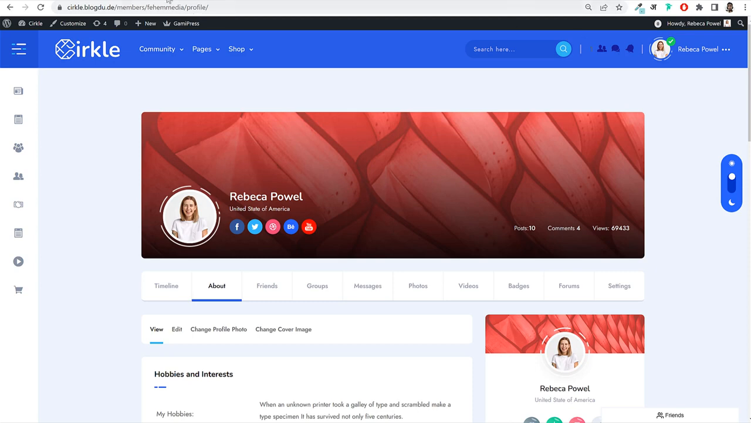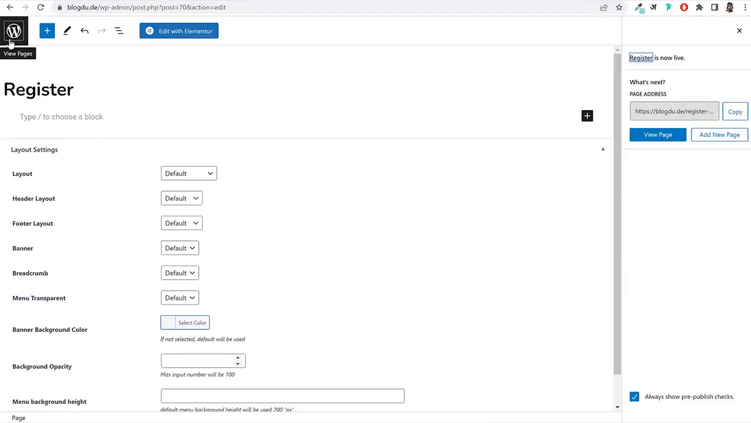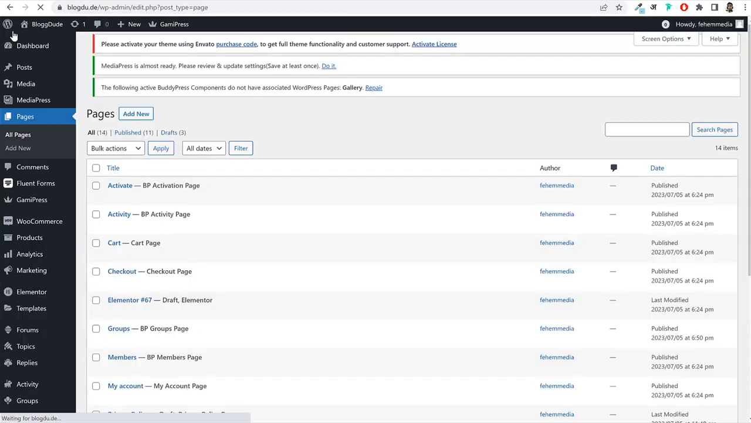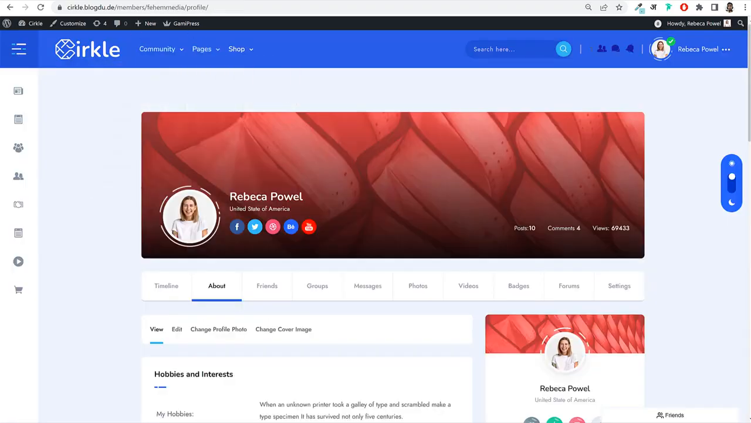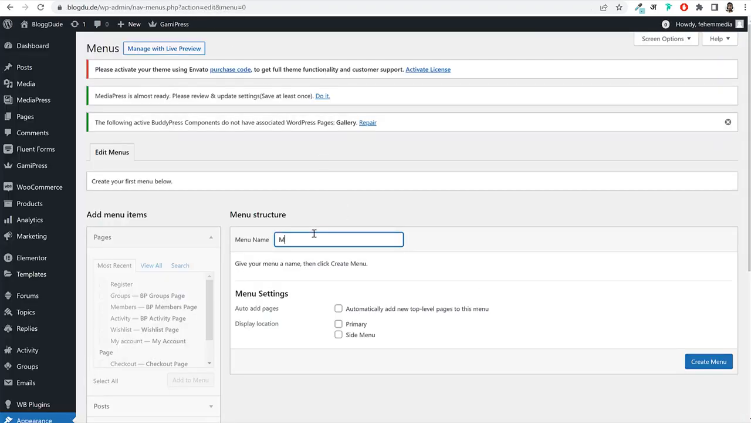So to create a menu, we'll come back to our dashboard, click on this W icon, WordPress icon, come back, and to create a menu, you will hover over appearance and click on menus. Now I want to create a very short menu. So what I'll do is I'll come over here, name it main menu. You can name it anything you want and after that click on create menu.